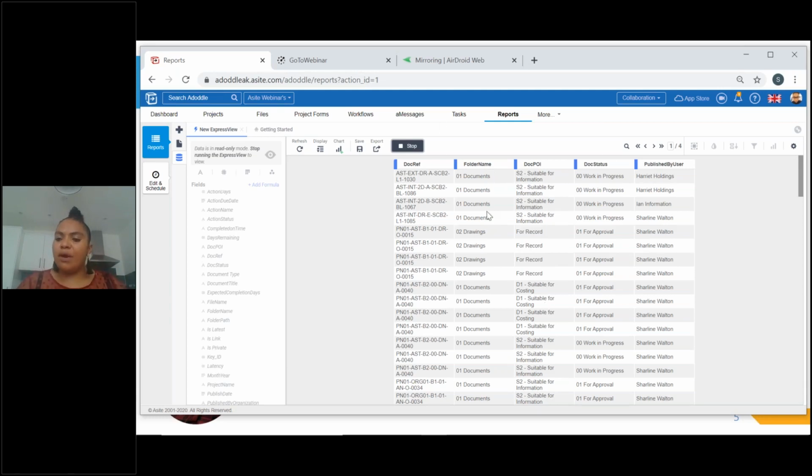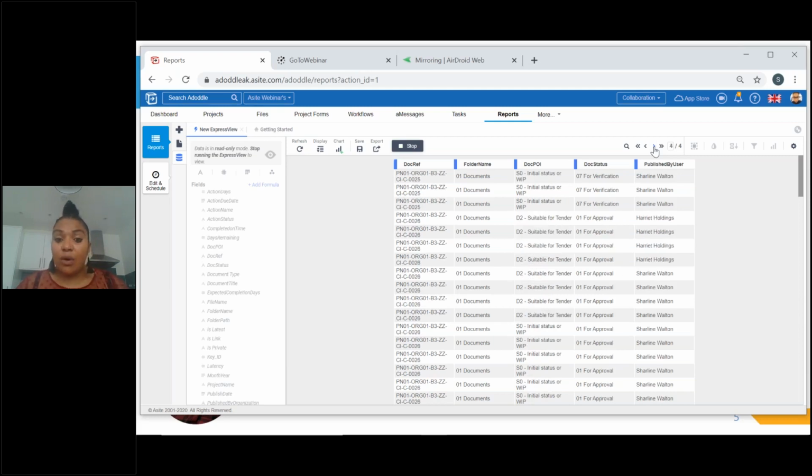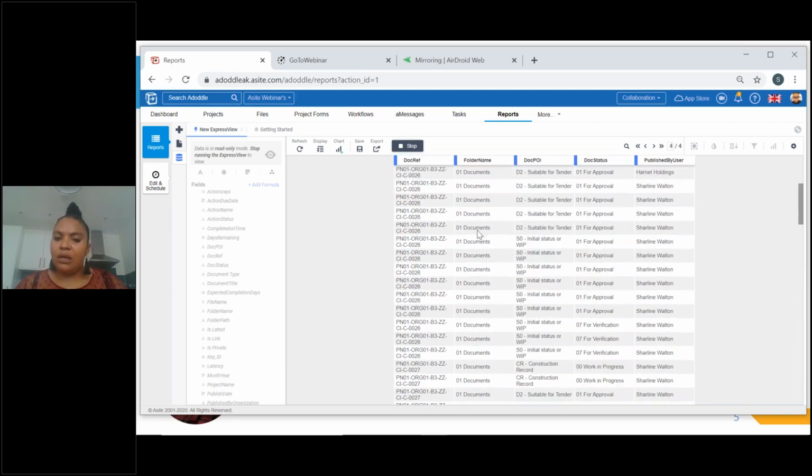Now, this is what I would like my report to look like. As you can see, we've got 4 different pages here. If I wish to scroll across to the next page, all I have to do is just literally hit those little arrows. Now, as you can see, as I go across, we've got all the files and they're pulling up all the documents across. Now, I can save or I can export this data.